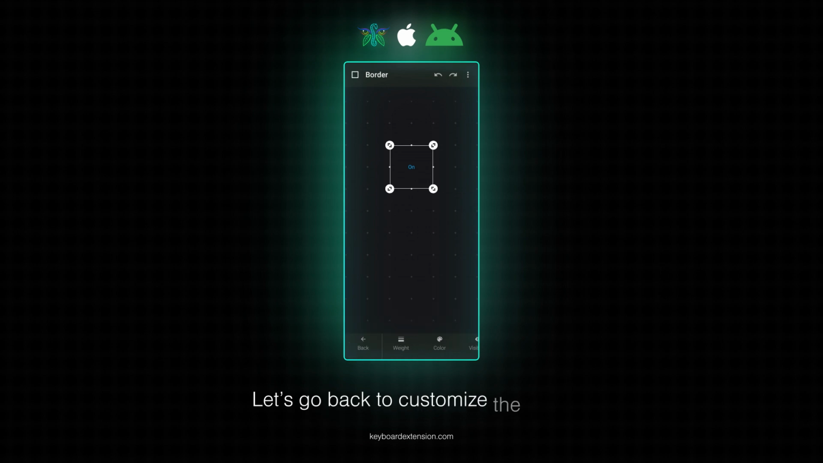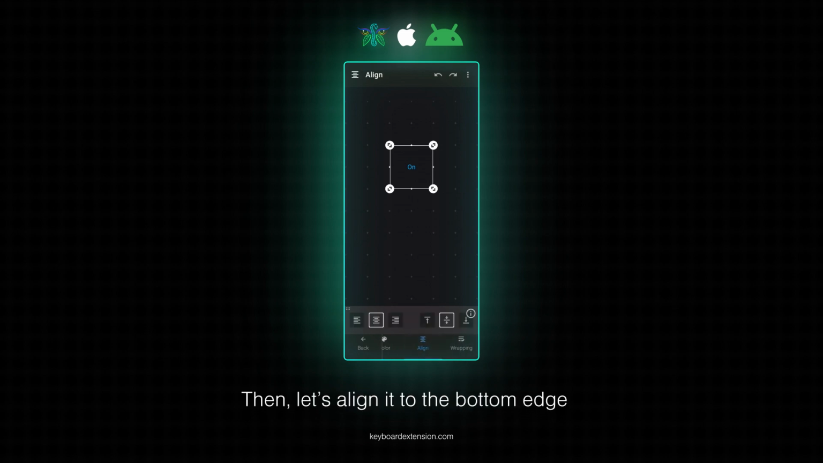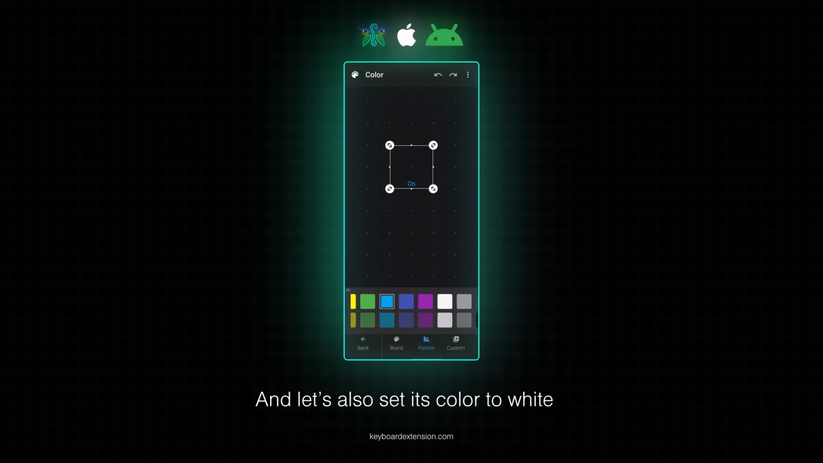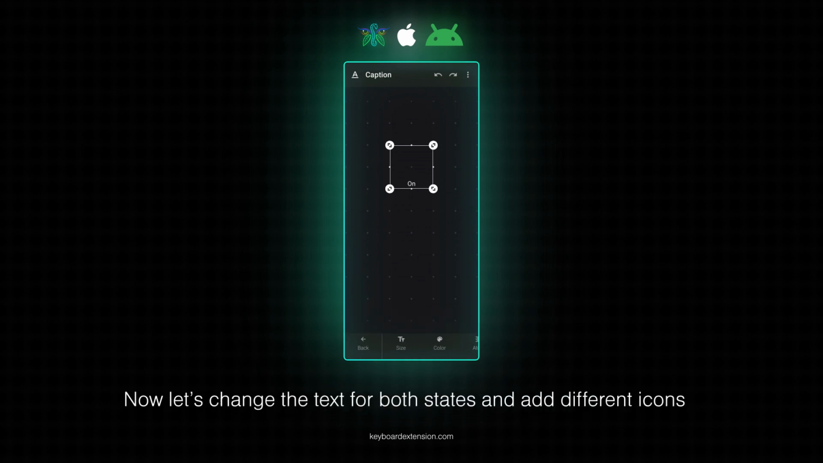Let's go back to customize the text. Select Caption. First, let's increase its size. Then, let's align it to the bottom edge. And let's also set its color to white. Now let's change the text for both states and add different icons.